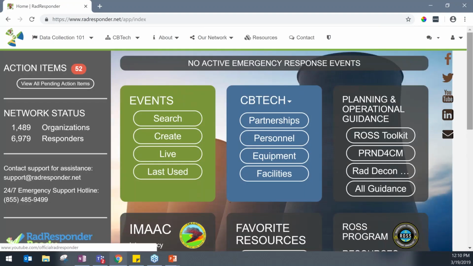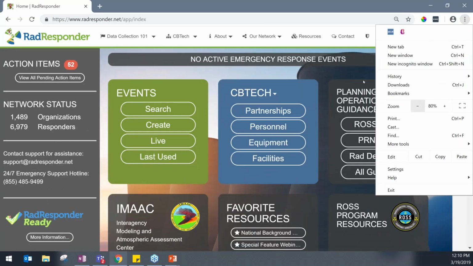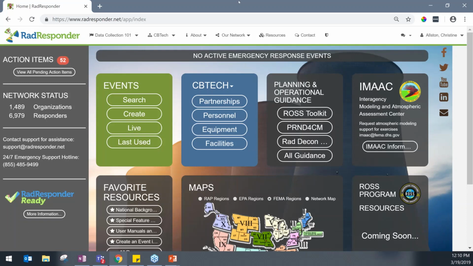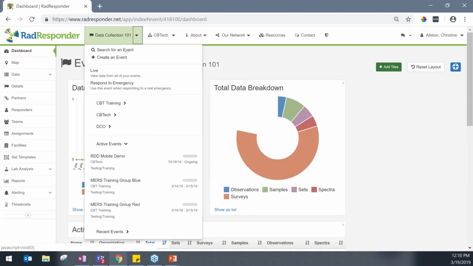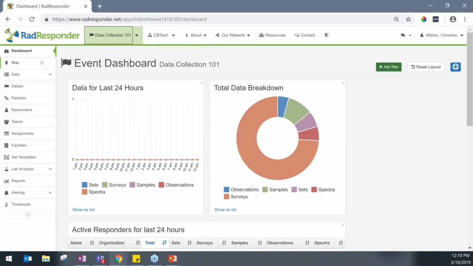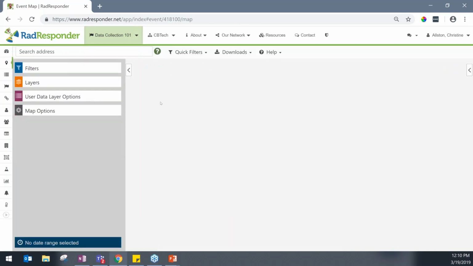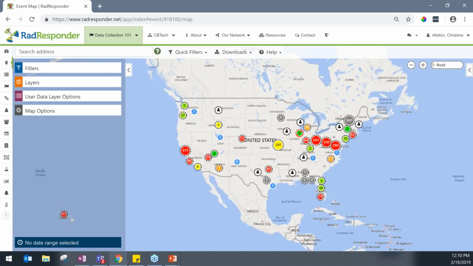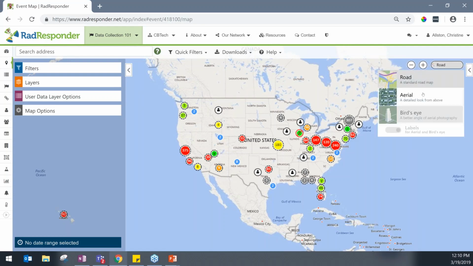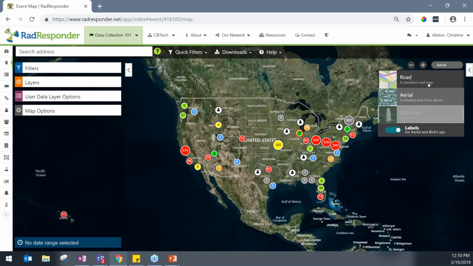Let me zoom out a bit. Okay, so let's go into the Data Collection 101 event. If you weren't already there, you can just click Search for Event, type in Data Collection 101, and we're going to navigate to the event map space, which is on this left-hand side right here. Okay, so the first thing I want to point out is the map itself. We use Google Bing Maps, and you can always change between the road, aerial, or bird's eye view. So pick whatever is your preference. For the training purposes today, I'm just going to stick with the road map to make things easier.